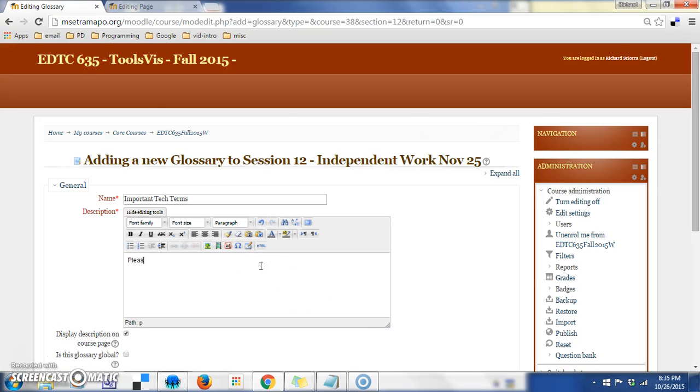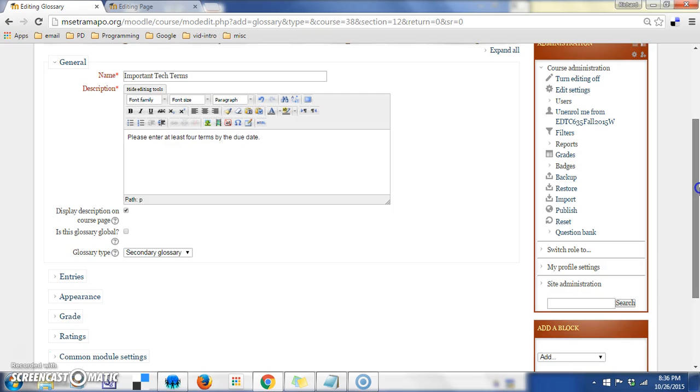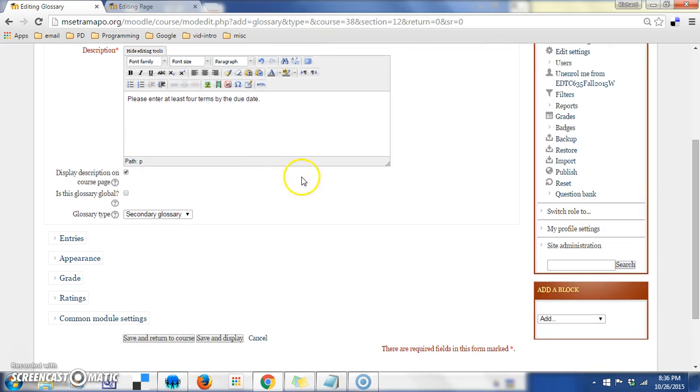So here I'm going to say, please enter at least 4 terms by the due date. Okay. Now, the next checkbox asks if this is a global glossary. If I were to check that box, then any word that was listed in the glossary and also appeared within the text of the site itself, the text on the site would become a link to the glossary.